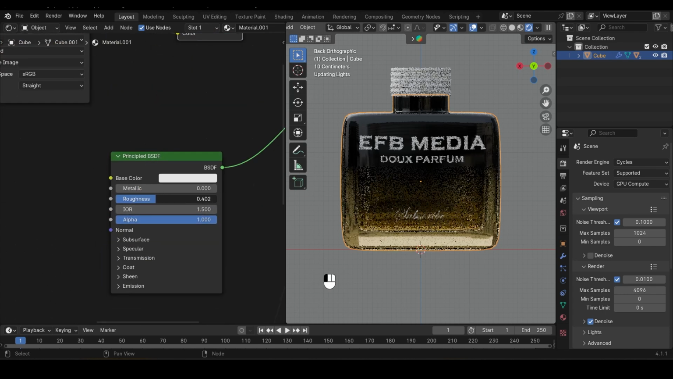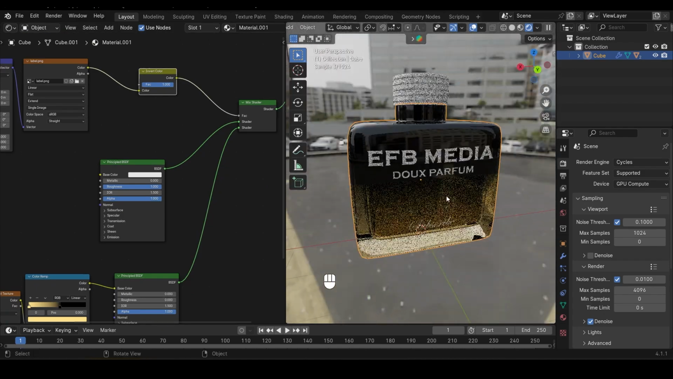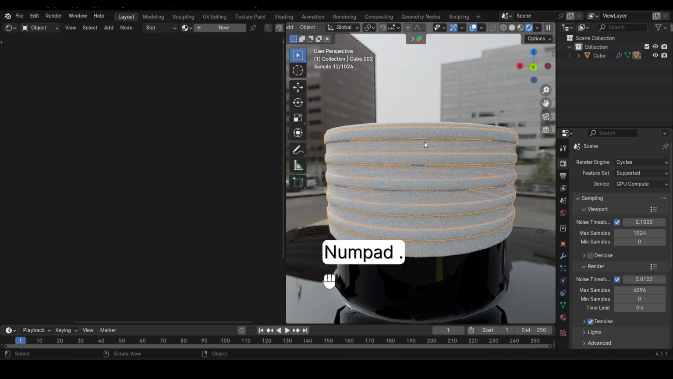Now, let's adjust the roughness of the second principled. We want the bottle to be nice and glossy, so we'll increase the roughness value to 1. And now we've got a much smoother and more reflective look going on. Everything's coming together. Now let's jump to texturing the lid.